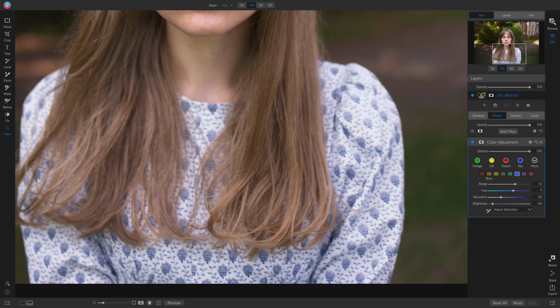Okay, so I have a question for Michael. Can you show what the range value is in color adjustment? With the color range, this is basically telling ON1 Photo RAW how much of the color blue you want to modify. So let's just reset this again.